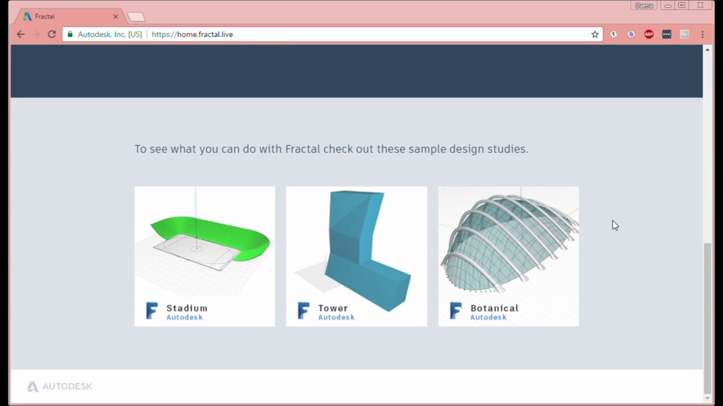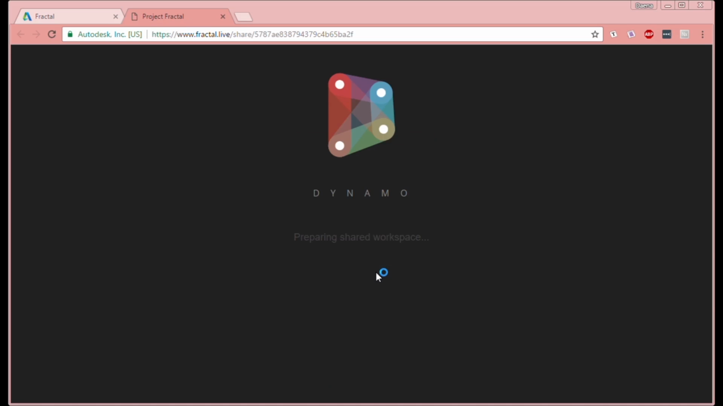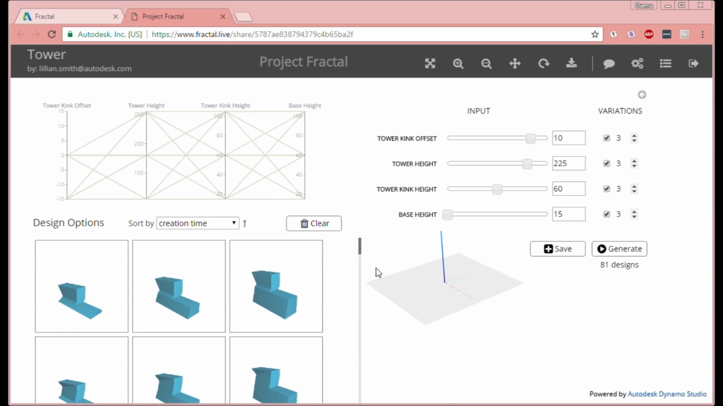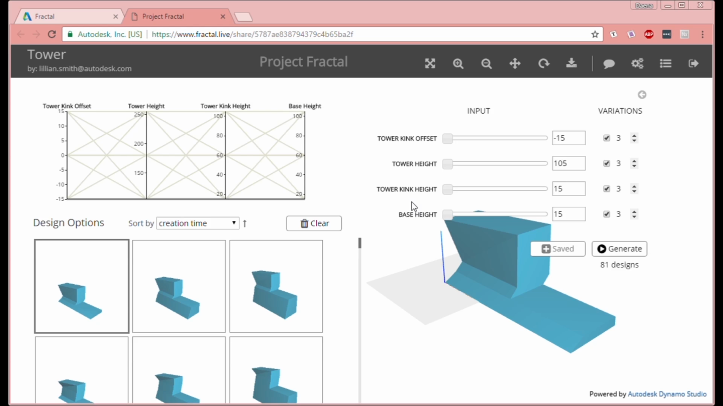Now that we understand what's required for Fractal to run, let's go ahead and take a look at some examples to see what the workspace looks like and what Fractal is capable of. First, we'll take a look at the vent tower. So once you log in, this is the Fractal Workspace.